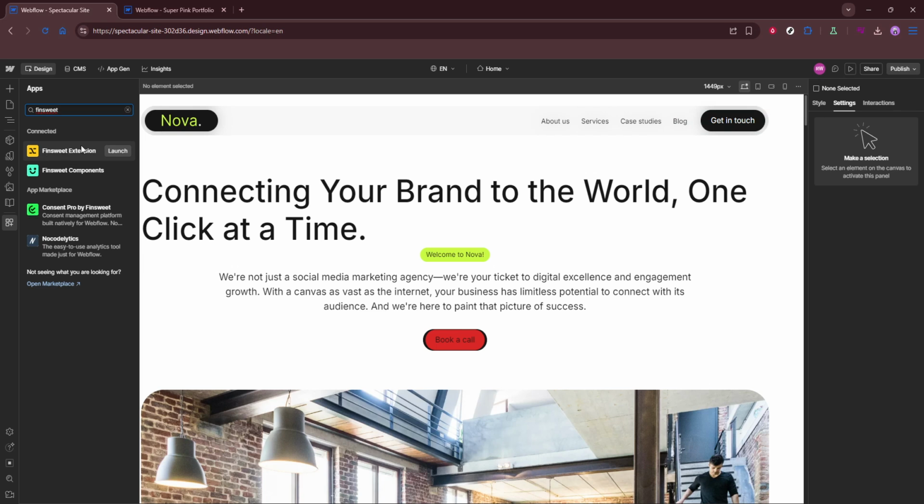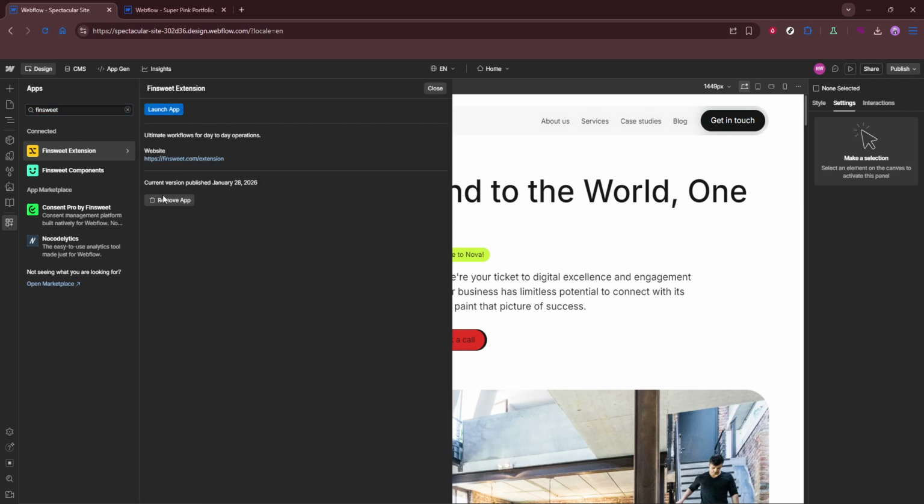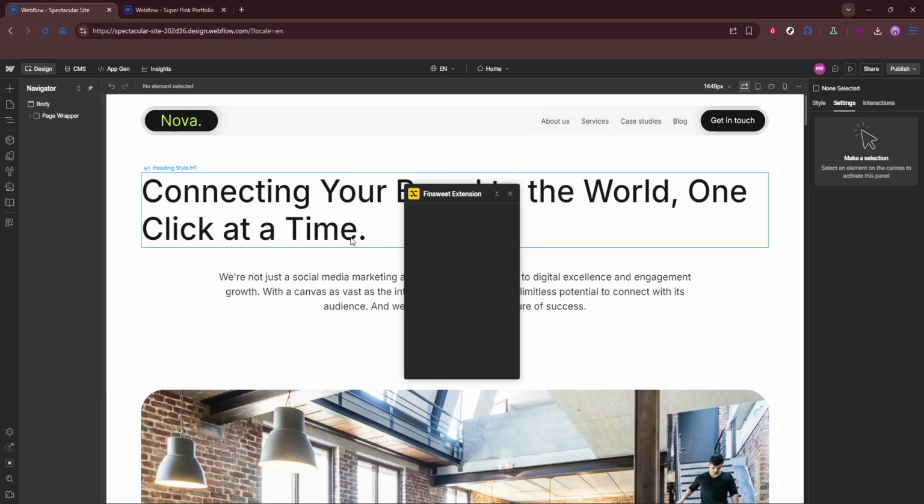Select the FinSuite extension from the results, then choose Install. Follow the prompts to grant the necessary permissions so it can interact with your project's styles. Installation happens inside the designer, so you won't have to leave your current workflow. Once it's installed, click Launch App. This opens the extension's dashboard in a panel.